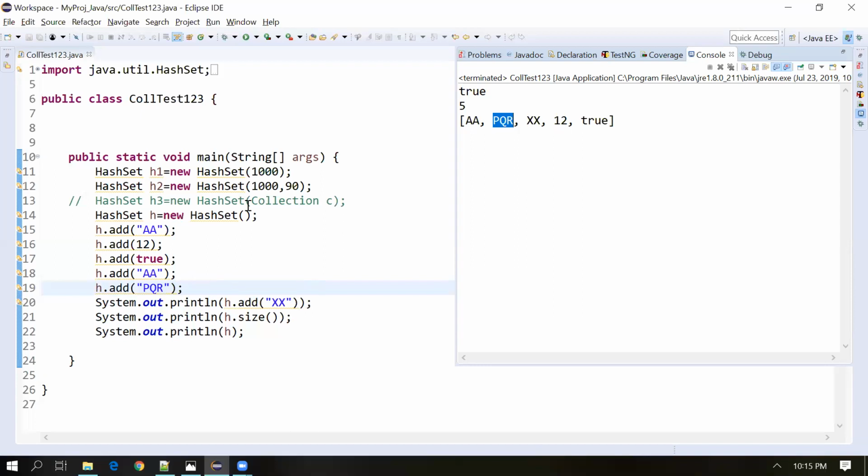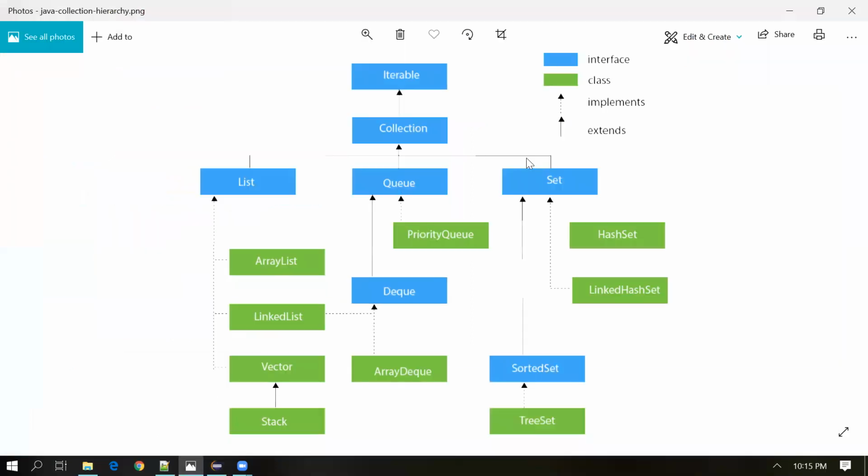Clear? What is a hash set? When you go for the set family, when we don't want to enter any duplicates and we are not bothered about the sequence, then we should go for the set family. And this is what HashSet is. Now definitely the question will be, what is LinkedHashSet? What is the difference between HashSet and LinkedHashSet? Why is there one more class, LinkedHashSet?